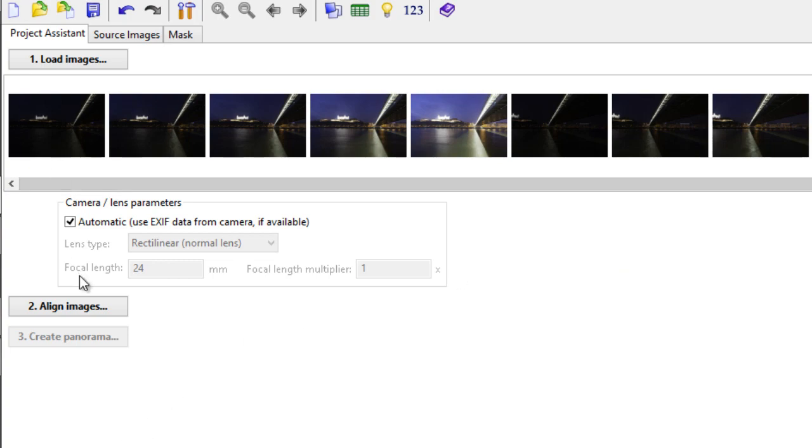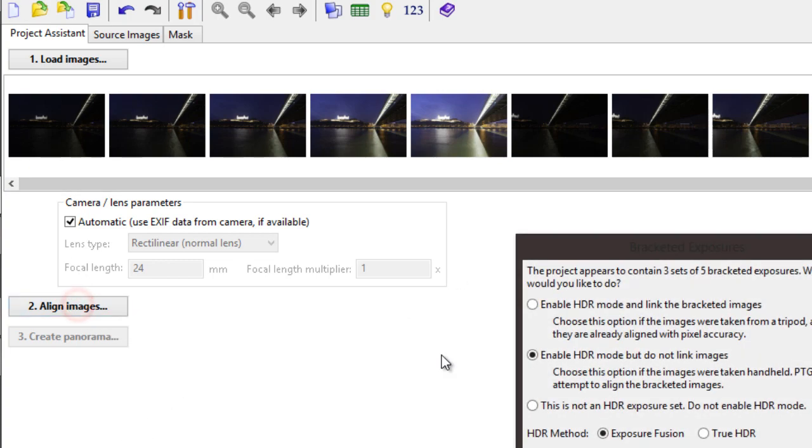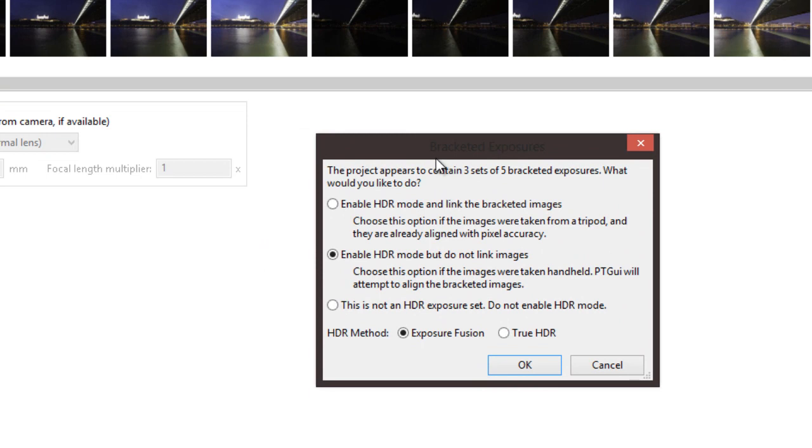Now you have to select Align Images, and PTGUI should detect that these are bracketed exposures. If this does not happen, you probably have a photo there that does not have the same time or exposure as all the others, or one of the series has more photos than the other series. You have to get this right to be able to do what we need to do.